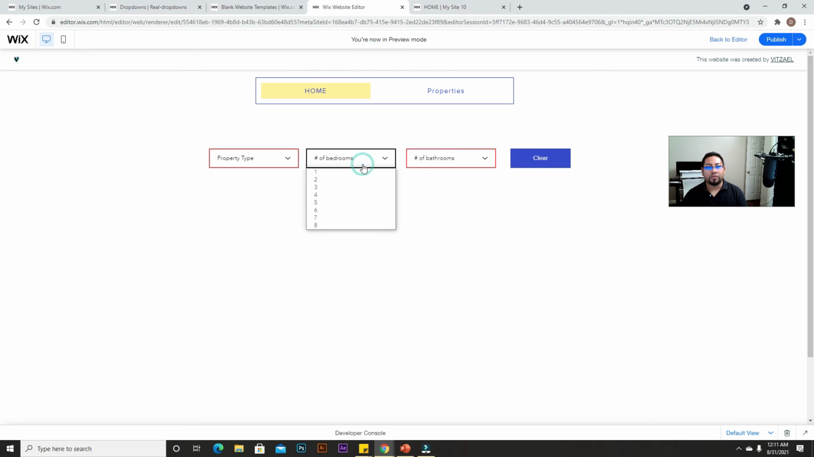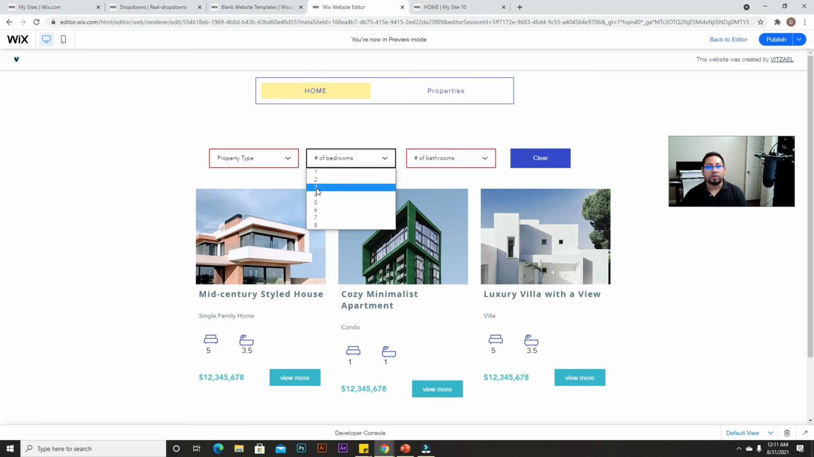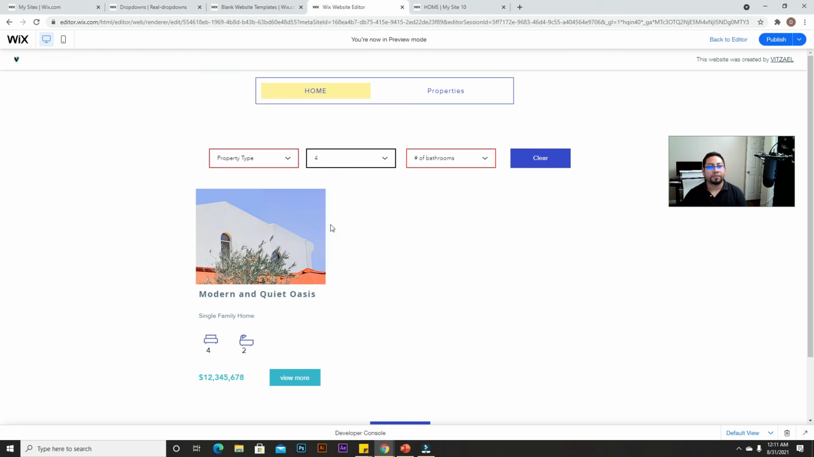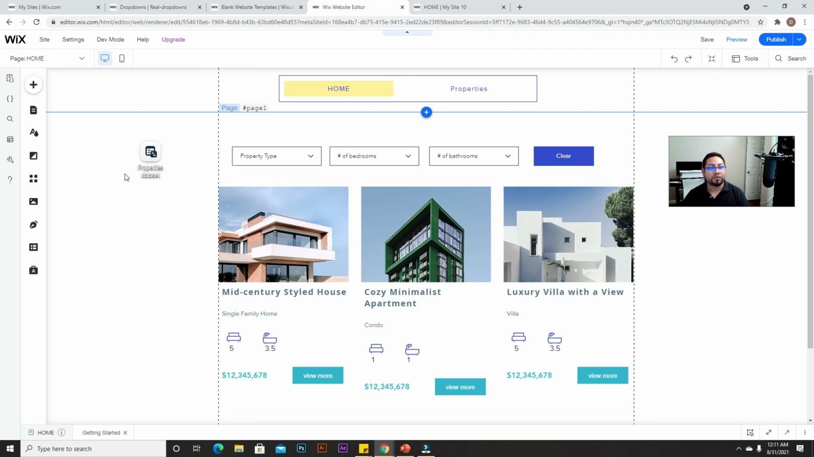If I go here on bedrooms again, I know I have 3, so it's only gonna show me 3. Wait, I mean 4. There you go, 4. So again, this is how you use the filters, and you can feel free to explore. The filters are very easy to use.